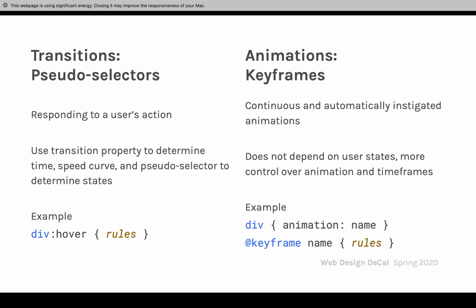On the other hand, animations with keyframes are continuous and automatically instigated. So on a website load, animations will play. You don't need to hover. You don't need to click on anything. I mean, you could, but without those definitions, it would just play by itself. It's not responding to any user action besides the web page loading.